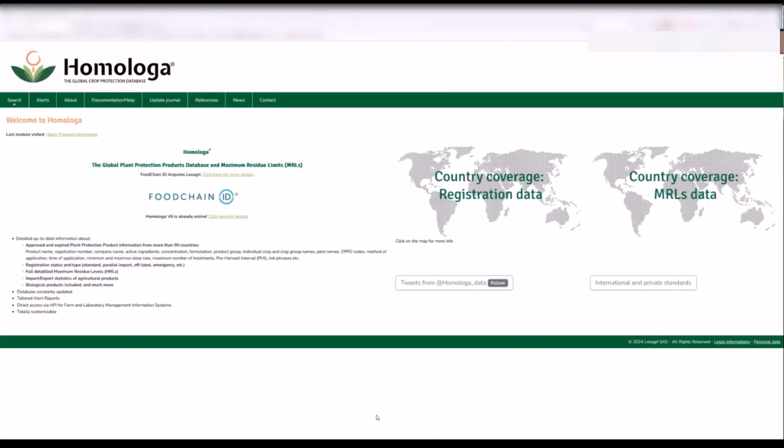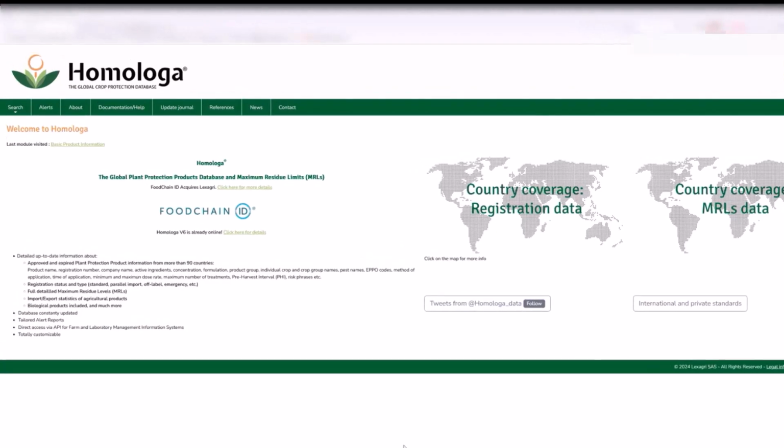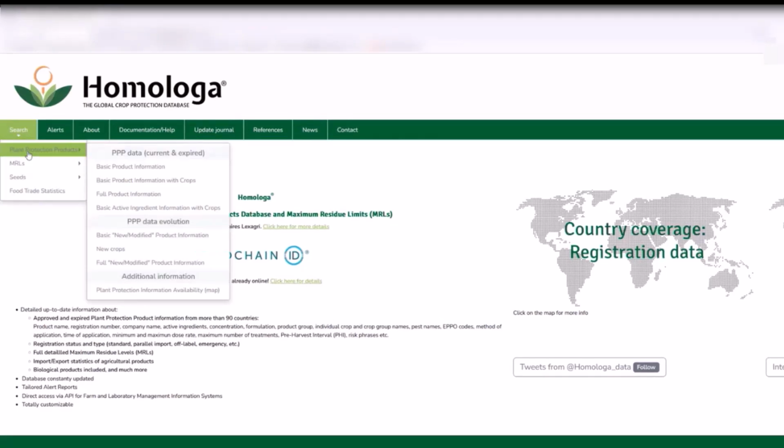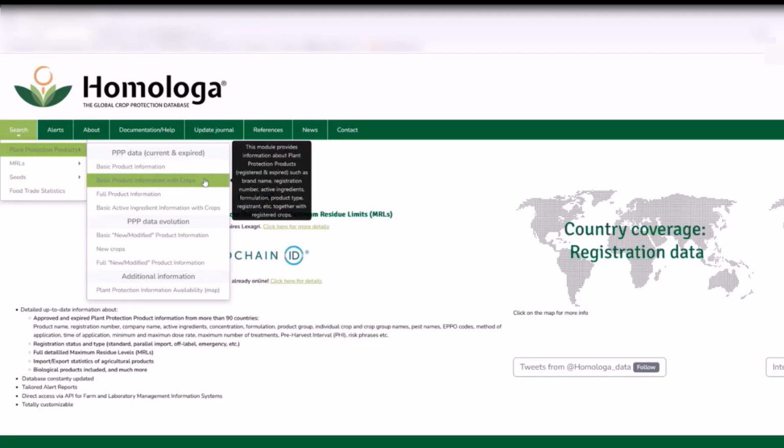Now that we are here in Homologa, we have to identify the module that we would like to use with this specific product filter. We have to go to the Search tab, and then we are going to select, for example, from the Plant Protection Products menu, the Basic Product Information with Crops module.